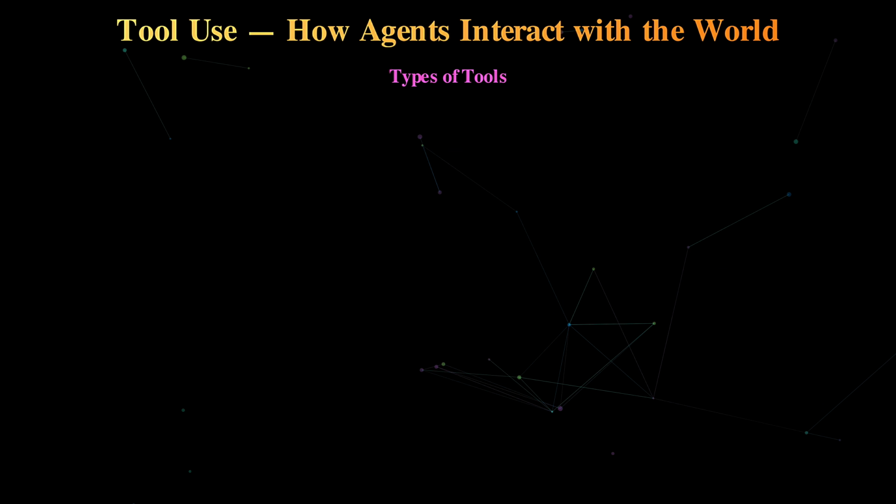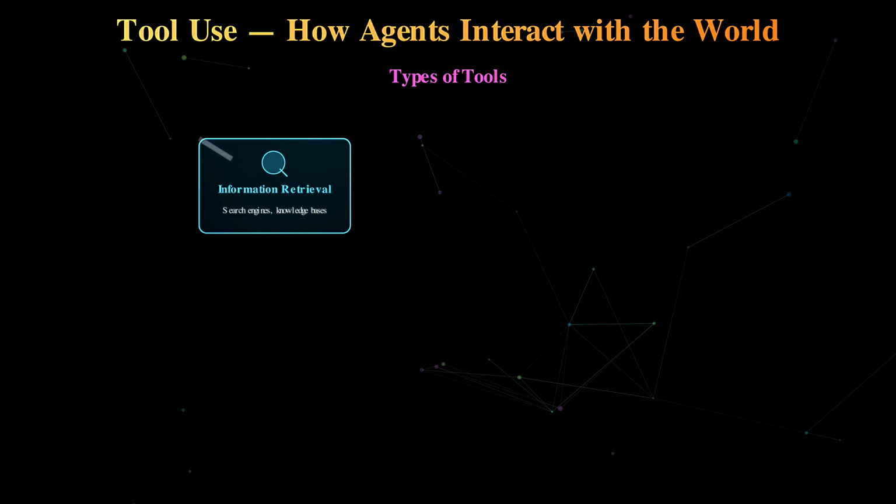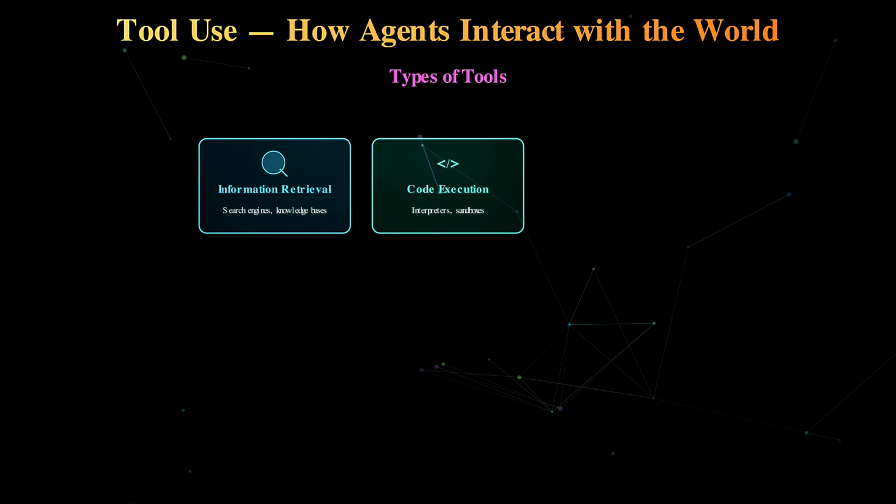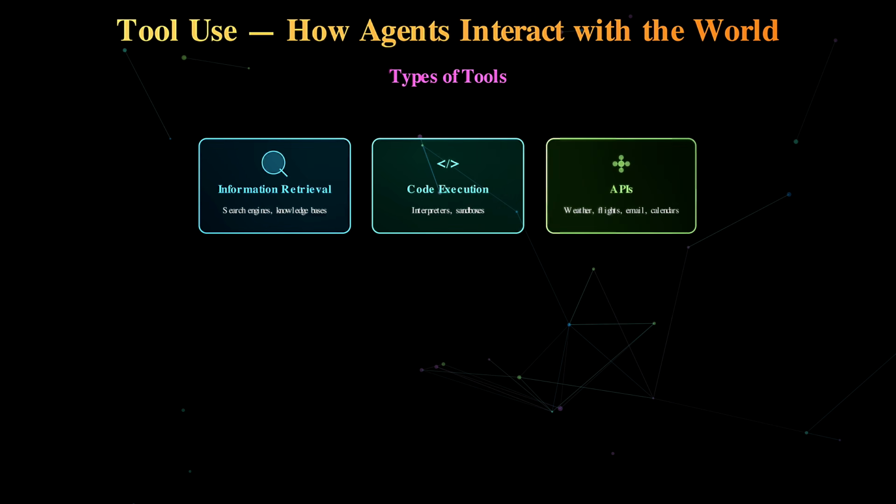Agents can use many types of tools. Let's look at the most common ones. Information retrieval: search engines, knowledge bases, and document retrieval systems. These let the agent find facts it doesn't already know. Code execution: interpreters and sandboxes that let the agent write and run code. APIs: external services like weather APIs, flight search, email, and calendars. These connect the agent to real-world systems.